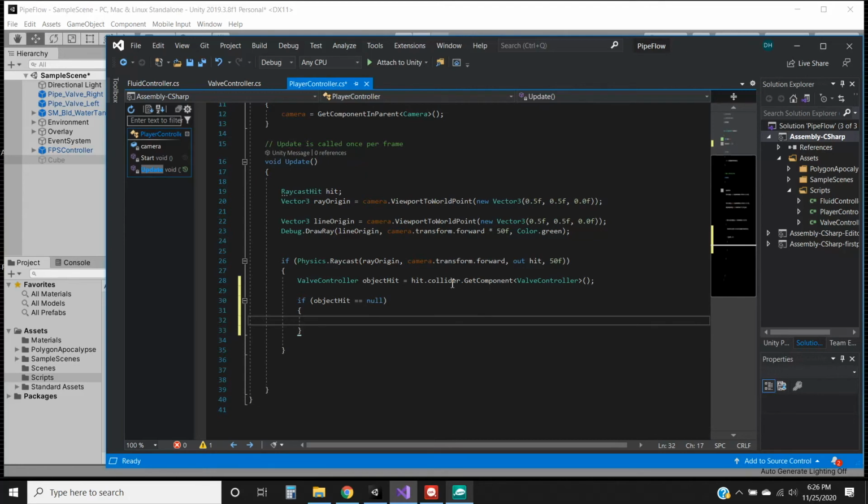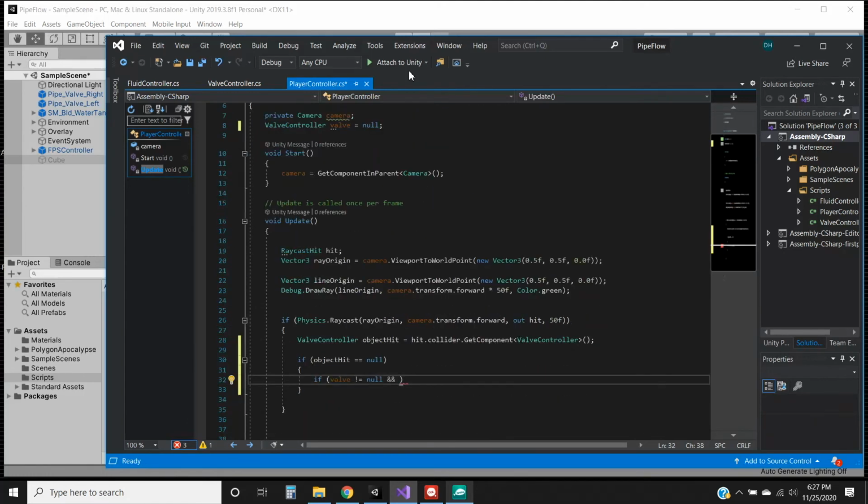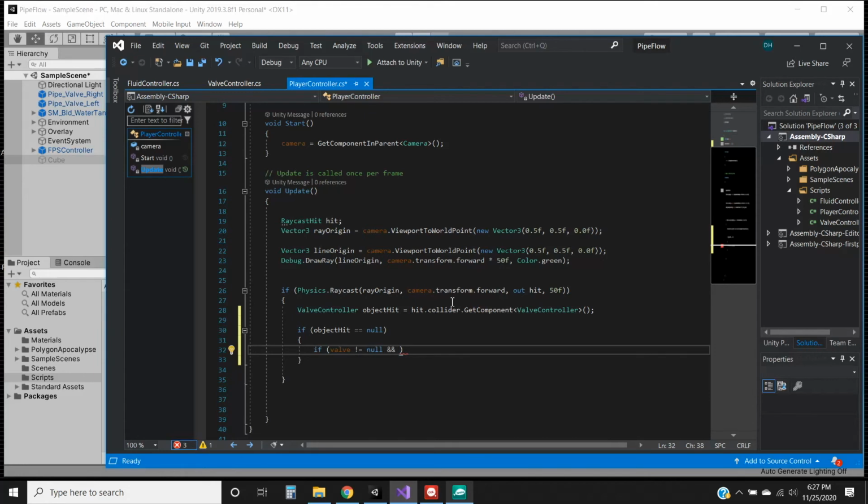If our object hit being returned is null because we're not finding a valve controller, then if our valve is not null, which has to do with basically we've seen it before, so now we've stored something in valve up here. Otherwise, this could be null and you'll get an error. And if our valve overlay is on, it's enabled.